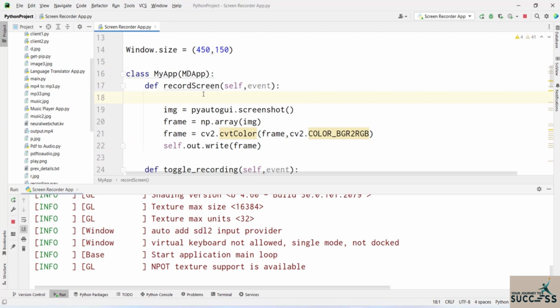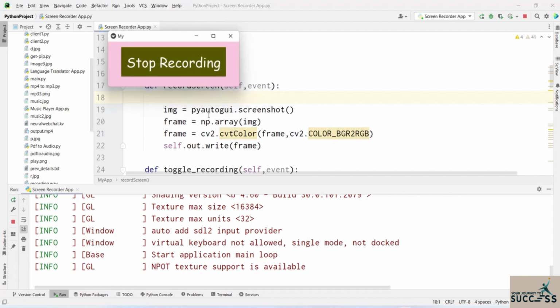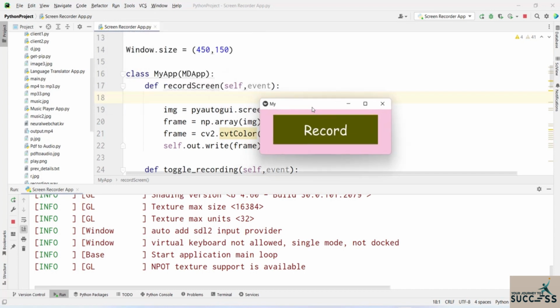I can just record anything on my screen and it is actually being recorded. But now let's just stop the recording. Right in here you can see that the text on the button has changed to stop recording. And now that it has stopped recording, you can see the text has changed again to record. Okay, so in here you can see that it has created the file output.mp4.